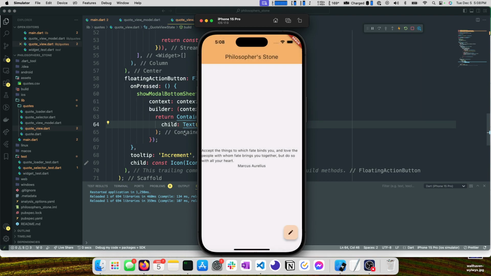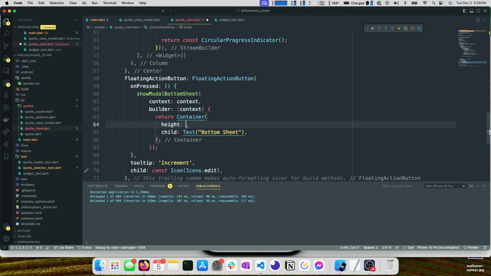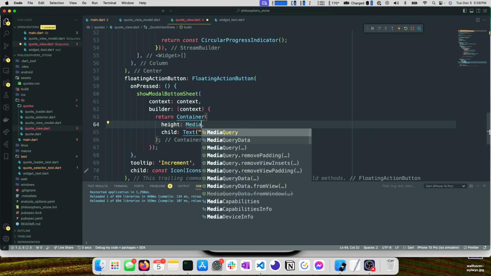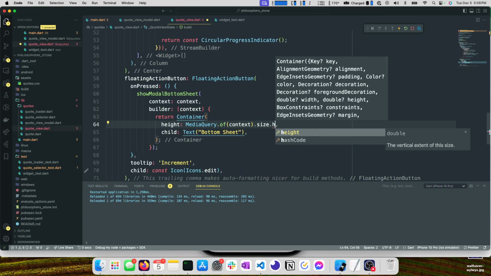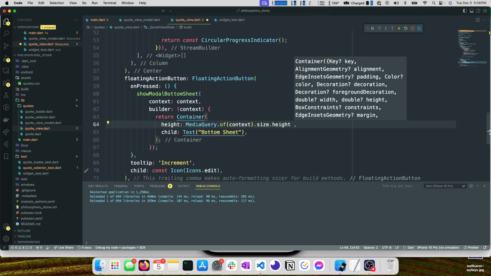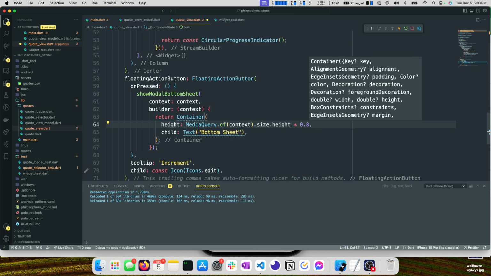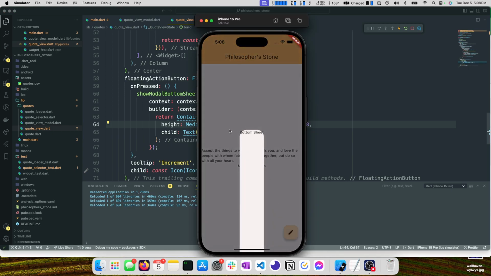Okay, still kind of the same, but we can give this container a height, for example. And then maybe we want this to be based off the size of the screen, right? So we can use MediaQuery.of(context).size.height. And then maybe we want this to be like 4/5 the size of the screen. Let's give this a shot. Okay, this is feeling better.